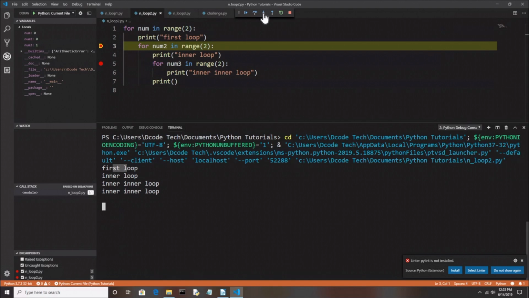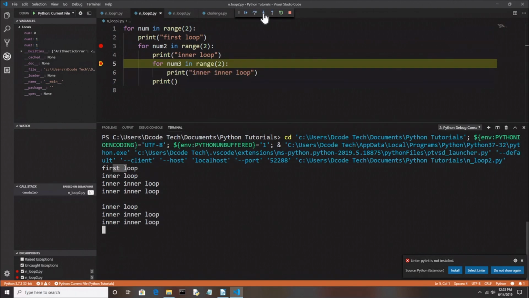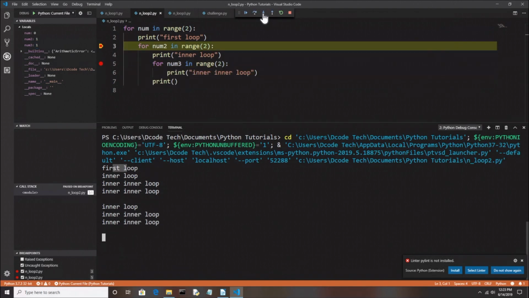Now this is the second iteration of the second loop. And it's going to go through and run the last loop to completion. And now since it went through twice of the second loop, it's going to jump back out for the second iteration of our first loop.